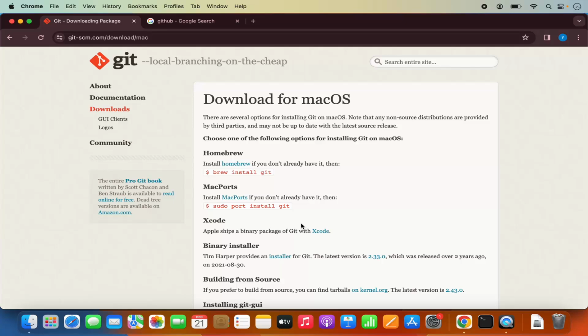So Xcode is a tool which you can download and install from your App Store, and it allows you to develop in various different languages on your Mac operating system. So if you are a developer anyway, you will be downloading Xcode on your Mac operating system for various different purposes, and one of those purposes is to install the version of Git also. So that's why I like this third way. So let me show you how you can install Xcode.